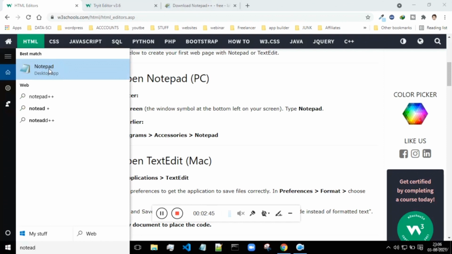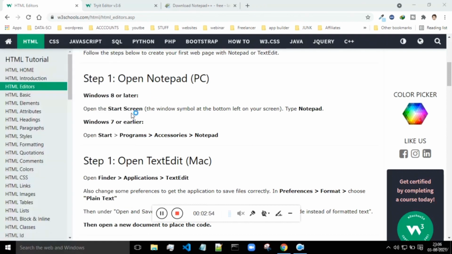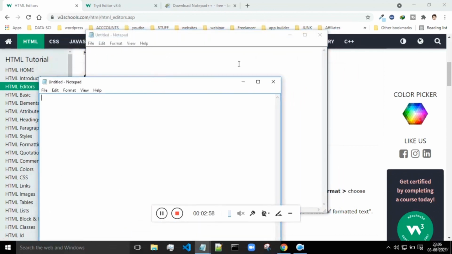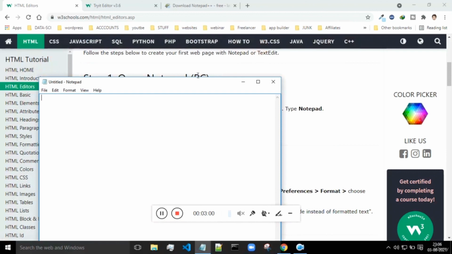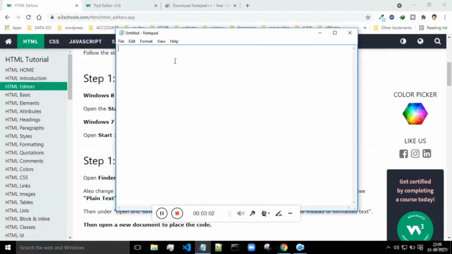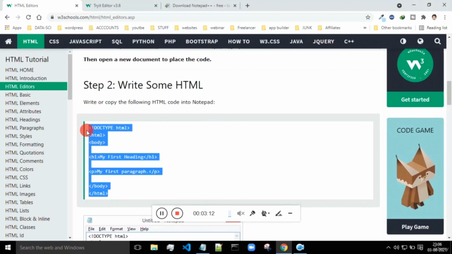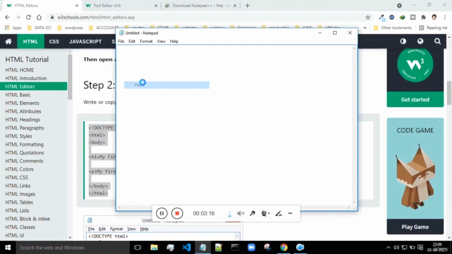Just open Notepad, and in Notepad you have to write your code. So this is the Notepad which is opened over here, this is how it looks. First of all you have to write code over here. Let me copy some code. I will copy this code and paste it over here.